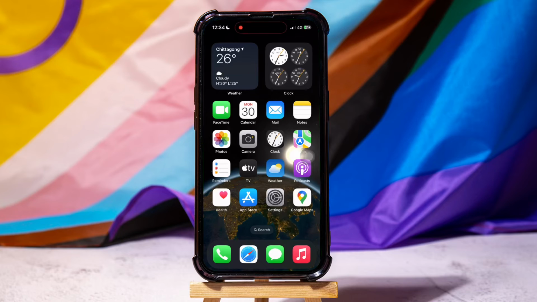How to remove an app from recently added on iPhone. To get started, first of all go to your iPhone home screen. The home screen is the primary interface for accessing apps, widgets, and system controls. It features a customizable grid of app icons, widgets, and potentially folders for organizing apps.